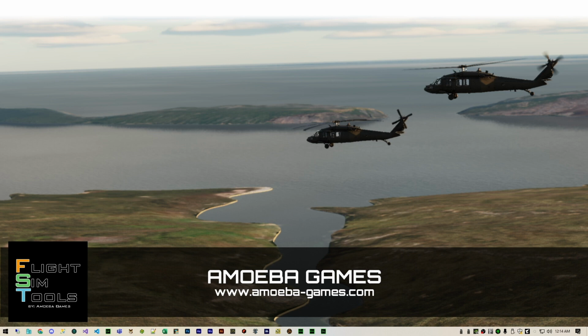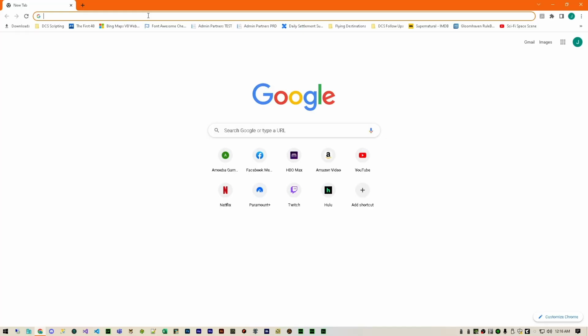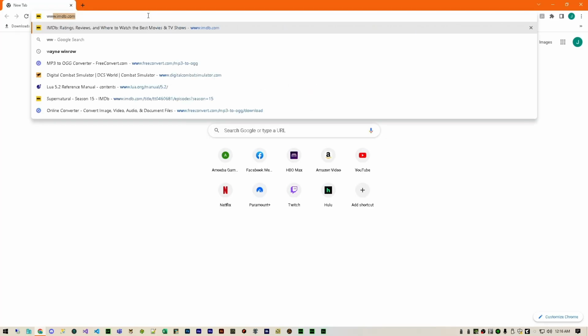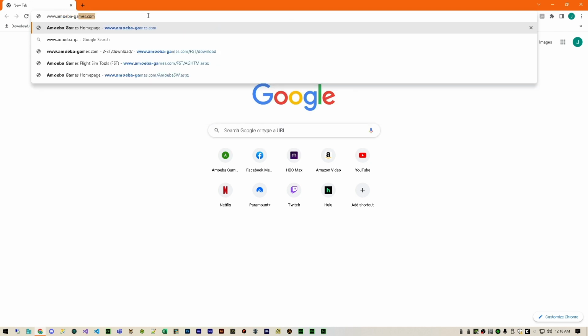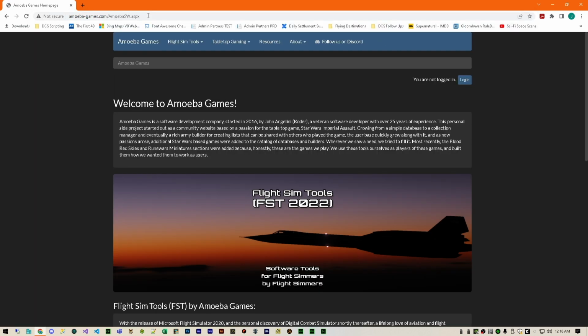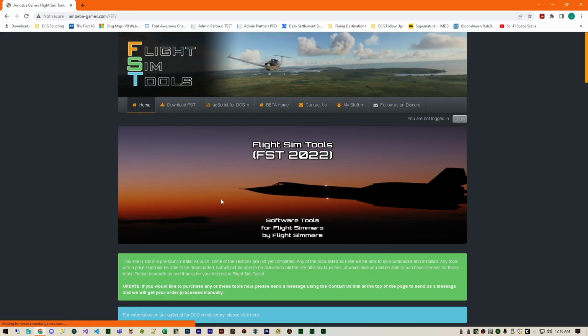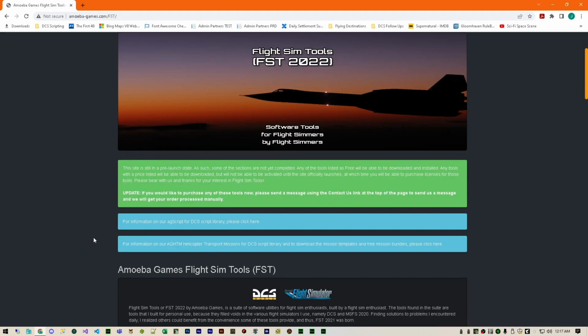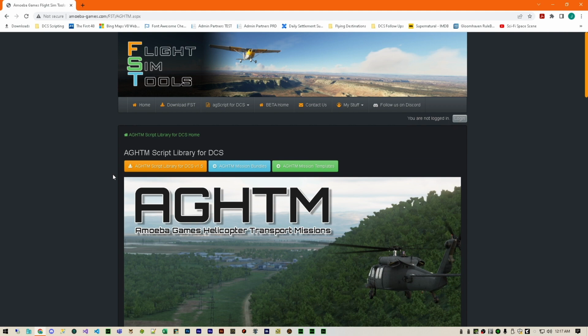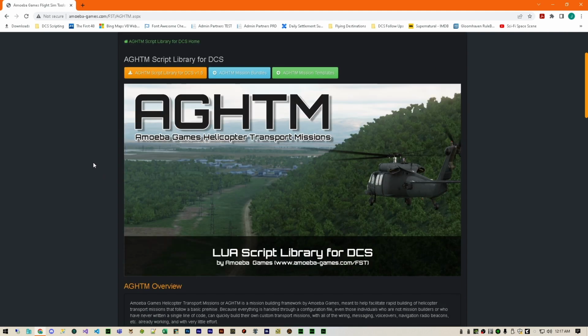The library does all of the heavy lifting for you, from adding radio menu commands for signaling your approach and departure with voiceovers, to tracking all of your pickups and landing at the final destination. For more information on agHTM, including extensive documentation of every aspect of agHTM, please visit the Amoeba Games website at www.amoeba-games.com and click on Flight Sim Tools. Once you're here, you can click on the For More Information on our agHTM Helicopter Transport Missions for DCS script library section, which will take you to the landing page for agHTM.